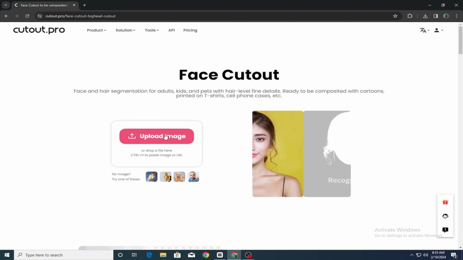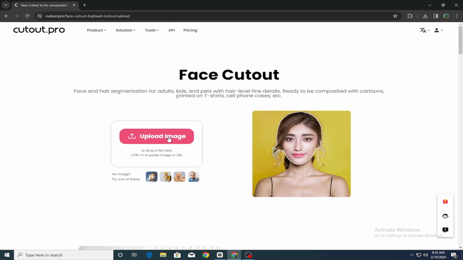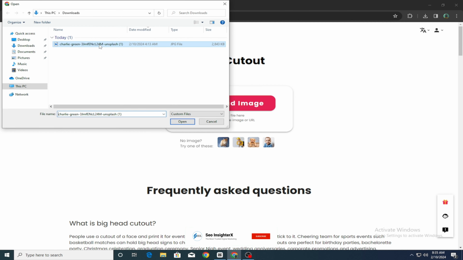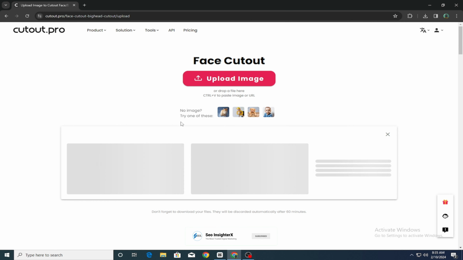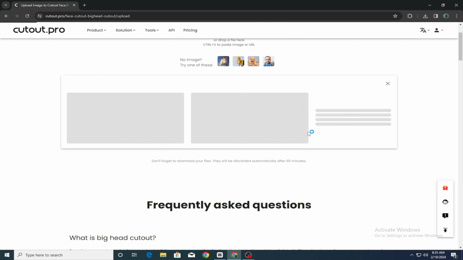Next, it's time to select an image to work with. Click on Upload Image and choose any photo from your computer that you'd like to edit. Once you've made your selection, hit Open to proceed.